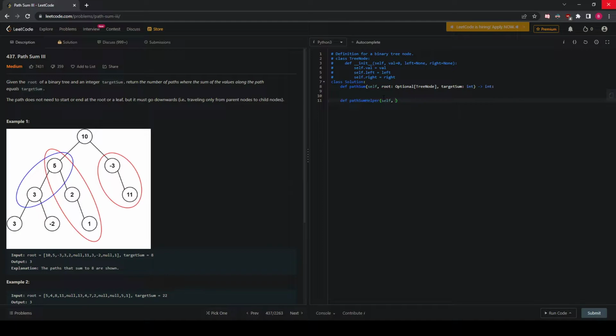We need to pass in self because we're within a class. We're gonna pass in node, which is an optional tree node. We're just gonna call it target for the int, and we're going to have a current path, which is a list of int. And here we're going to be returning an integer because we just want the number of paths, right?